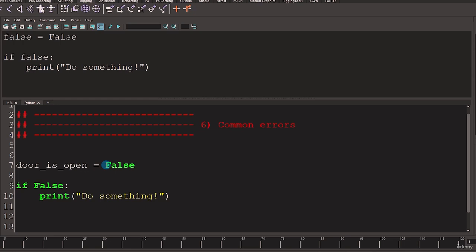And we set it to false. We want to check. So door is open. So if door is open, print do something. Is this ever going to be called like we just said? No, of course it's not. So again, it's a bit pointless setting this.